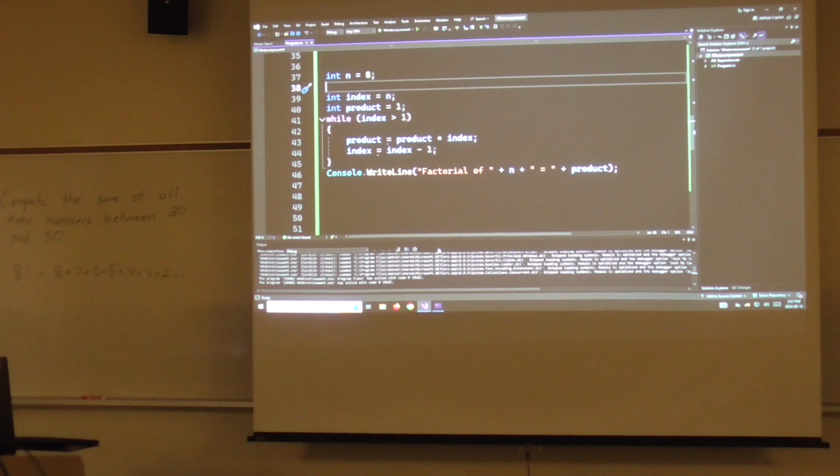So, we have our number n. Let's pick a smaller number for this, let's say 5. We declare index as, what are we assigning to it? The value of? 5. Yes. Well, we're assigning it n. N has the value of 5. So we take this and we copy it here. Good. So far, so good. Product. Initializing with a value of 1. Very good. That's all we need.